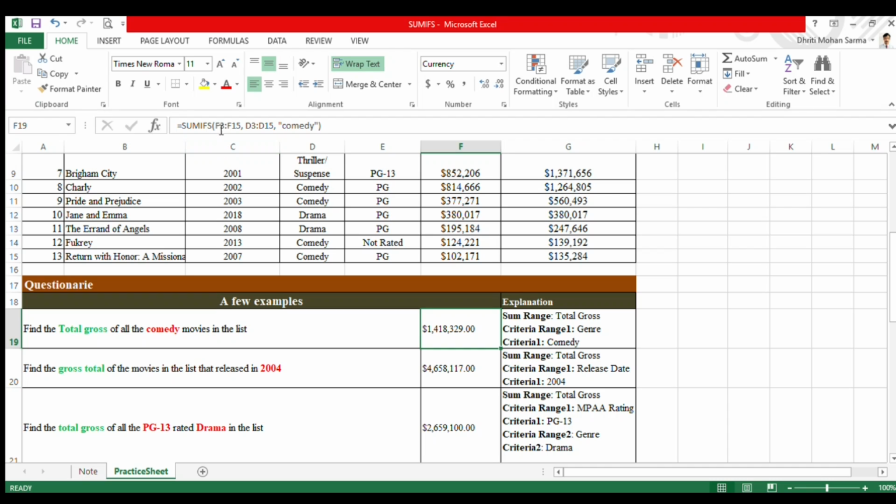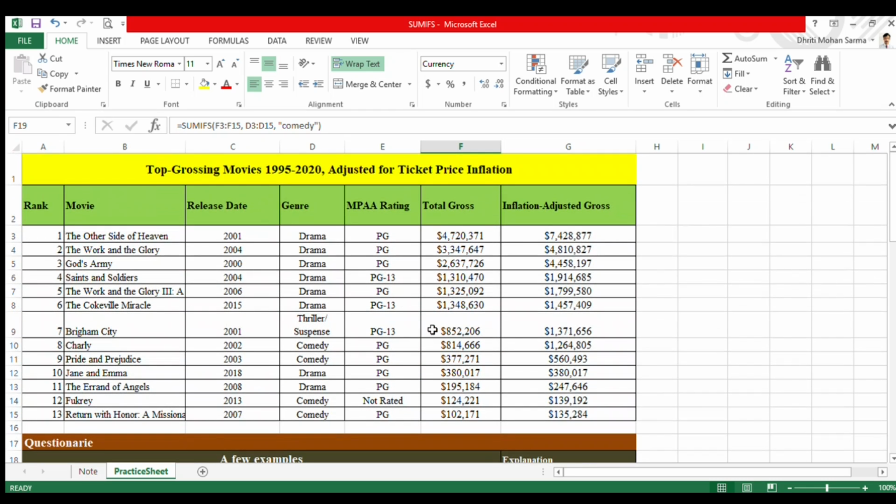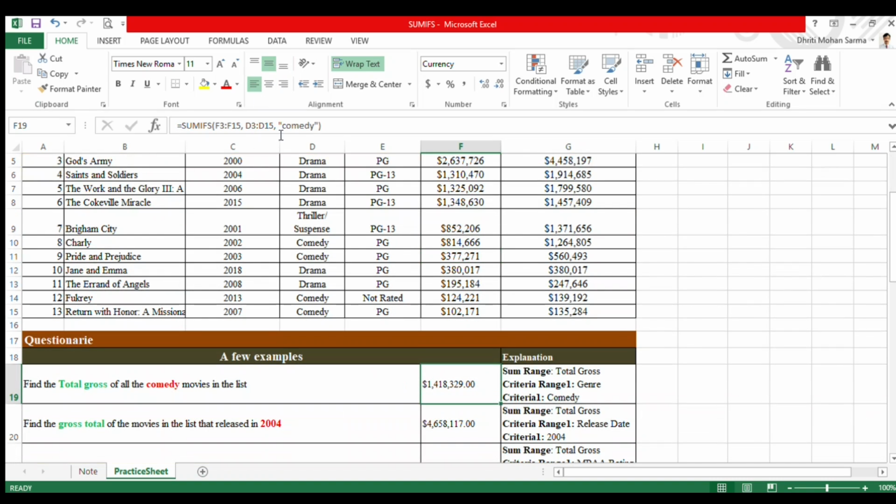Okay, and first is my sum range. So what is my sum range? If you check the data here or the table, you can see my total gross is in column F. So it's from F3 to F15. So you can see here my first sum range is F3 to F15.